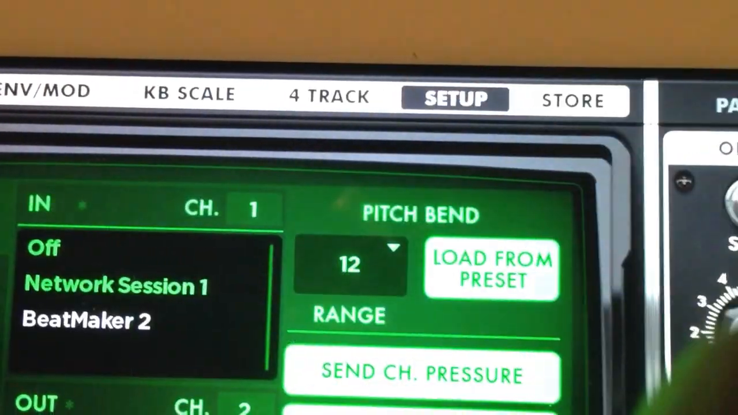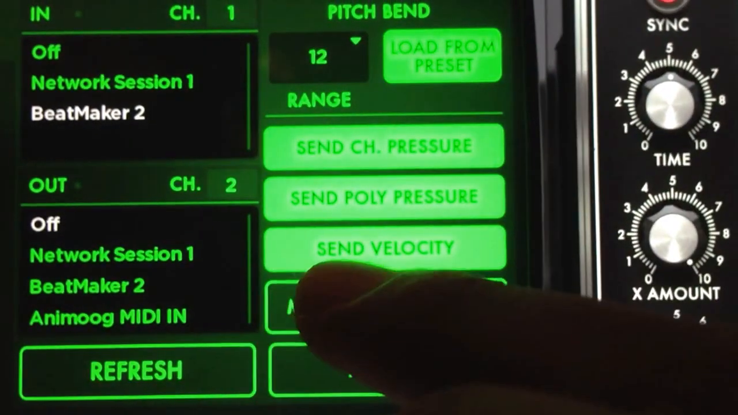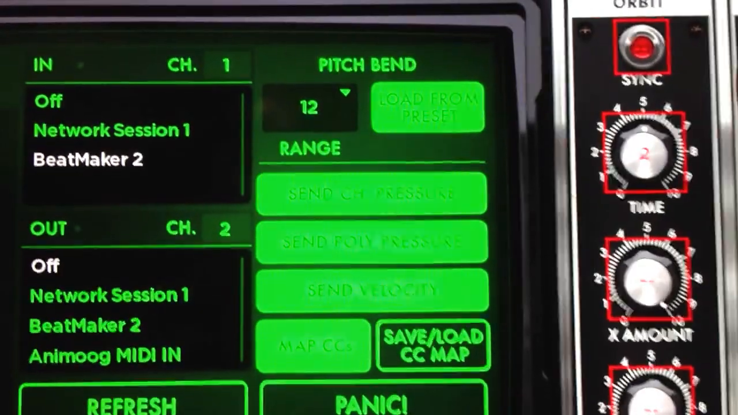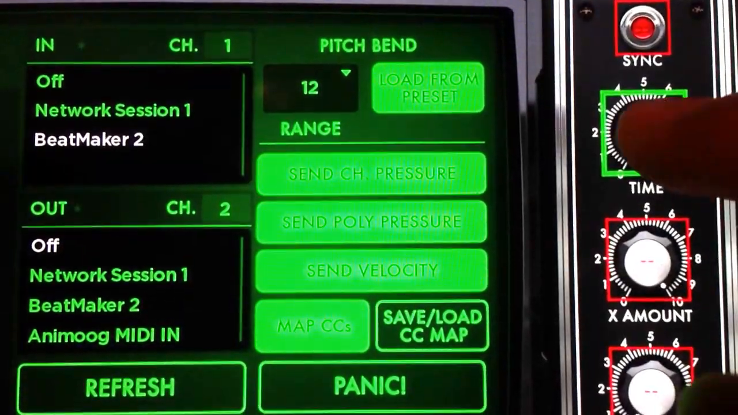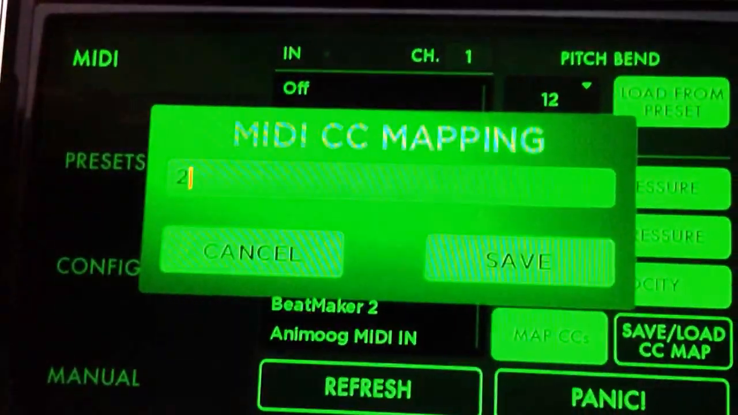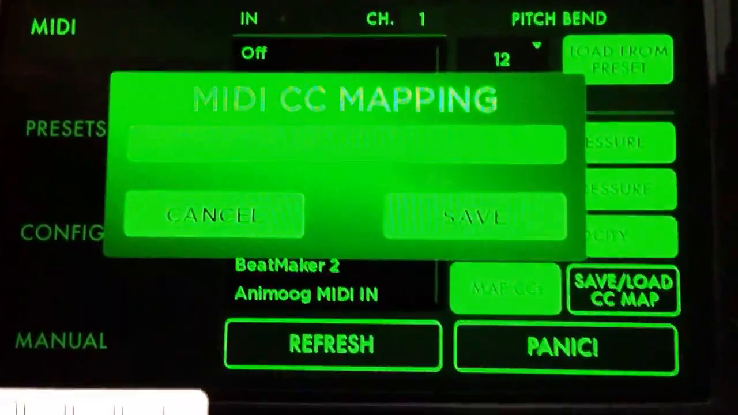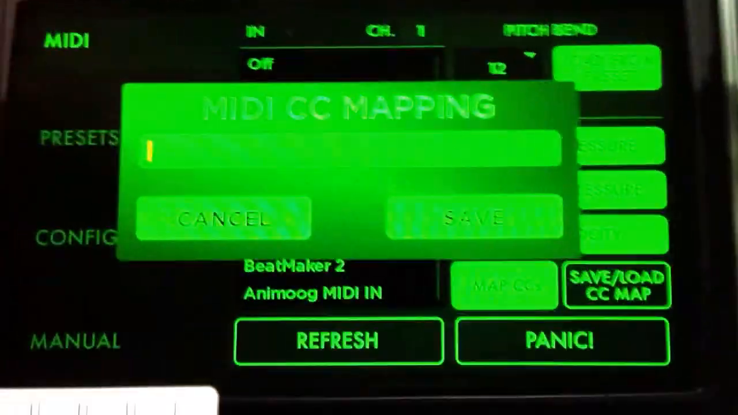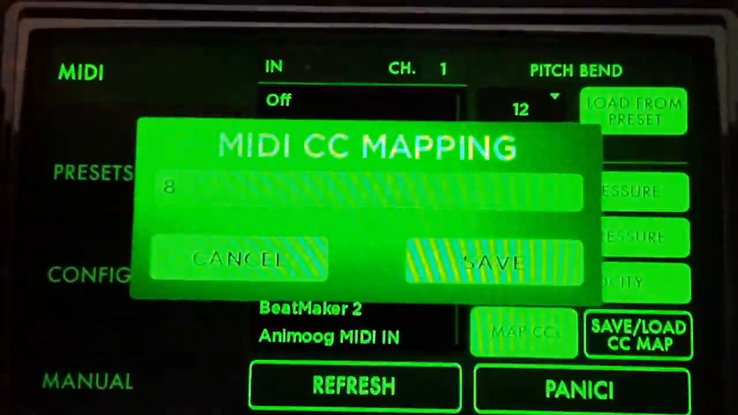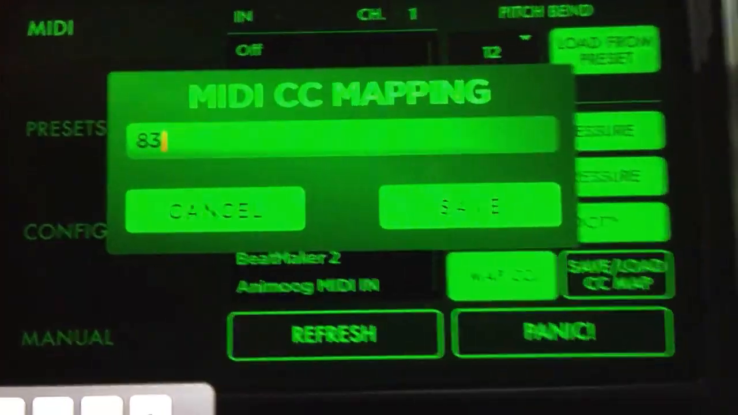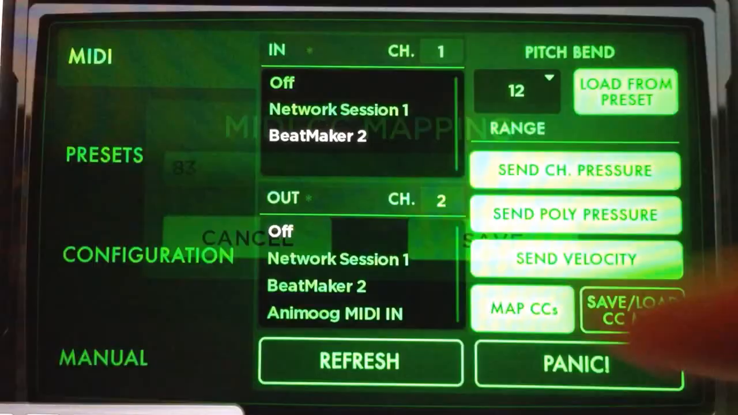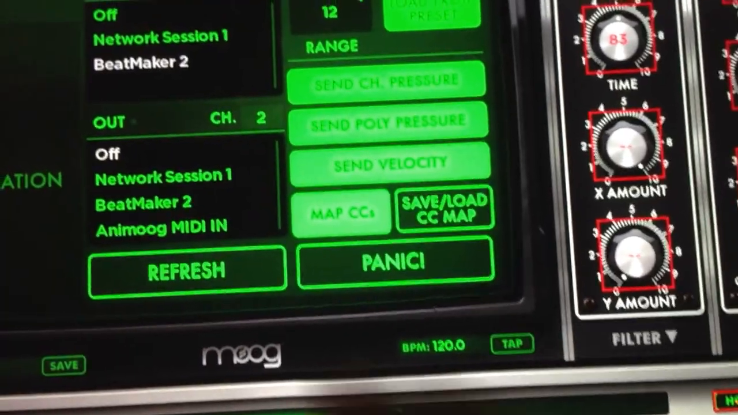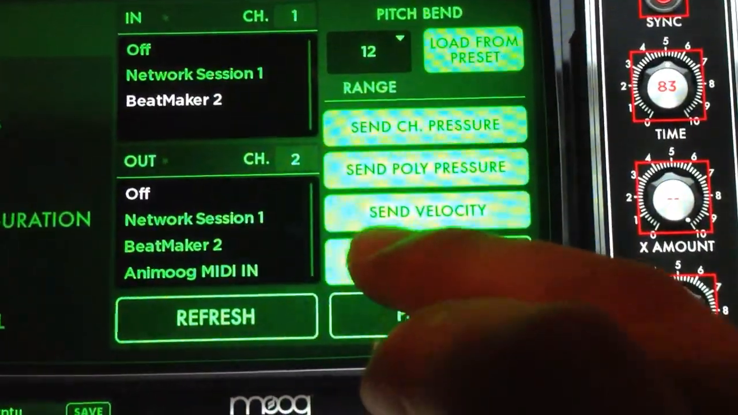So I'm gonna go back to setup, do map CC. I'm gonna double click on this one, which is the one I want. And I had a CC setting of 2 that was from a previous thing that I was trying out. Didn't work. I'm just gonna go ahead and put 83, which is the number that you saw on Beatmaker. Go ahead and hit save, and click map CC again.